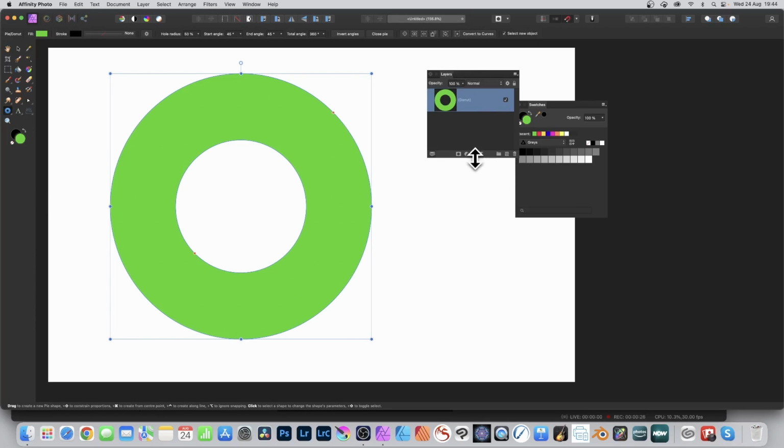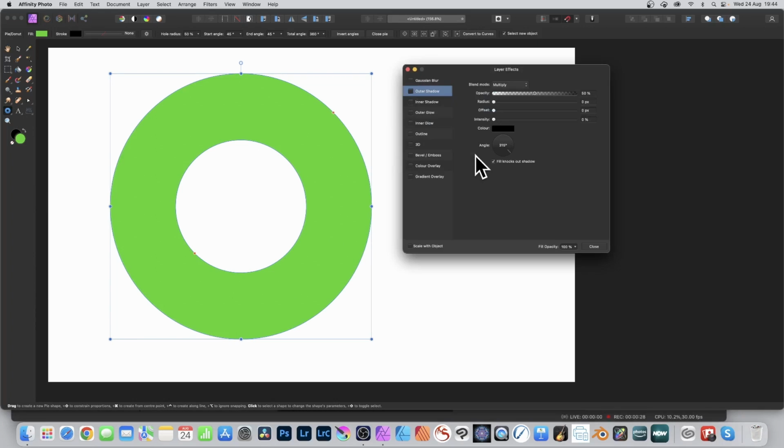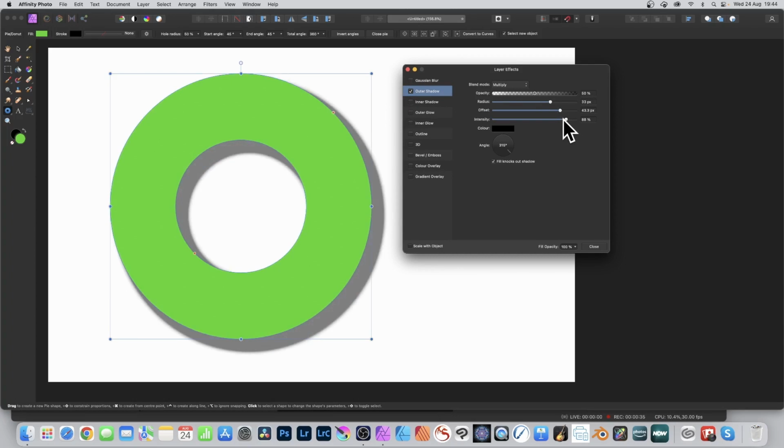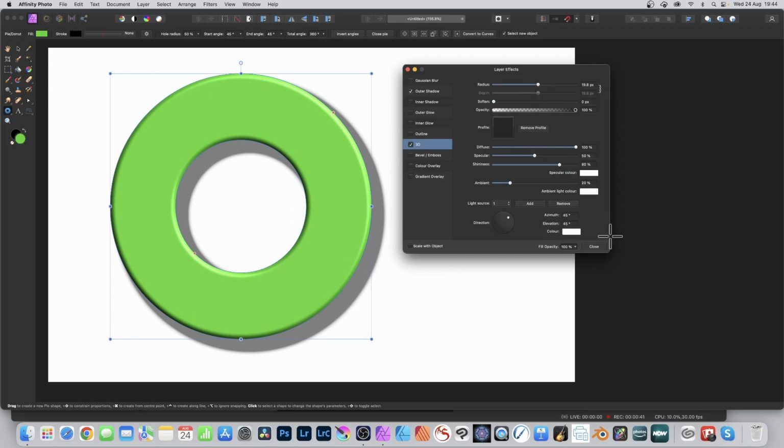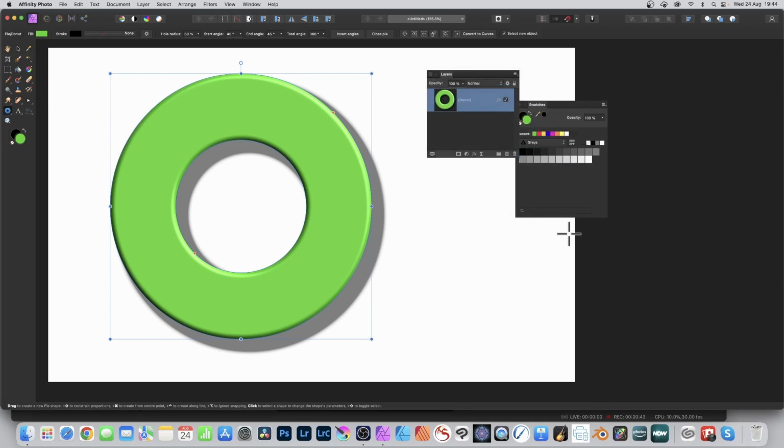Go to the layers panel and you can click effects. Just click there, go to outer shadow, click and then change the radius and offset and intensity. Put them to the max. 3D, click there and set it to about 20. And close. So you've got a lovely styled design for your donut.